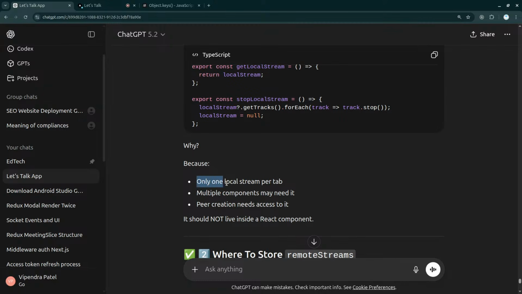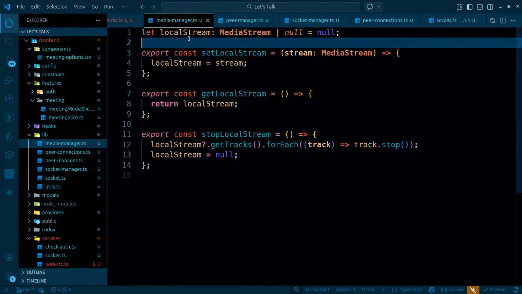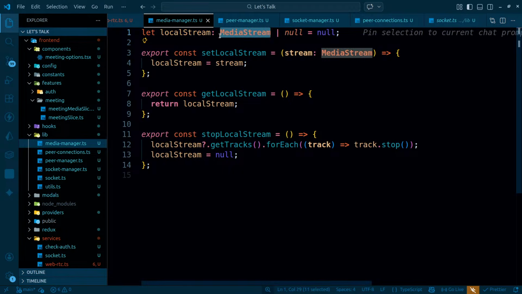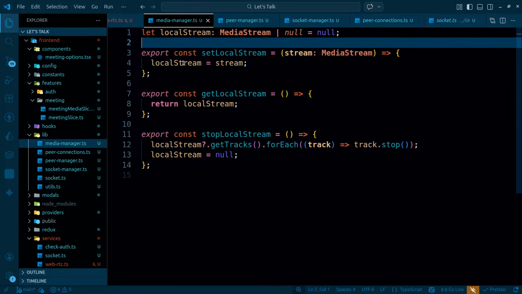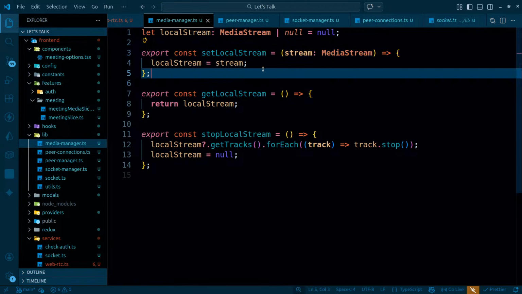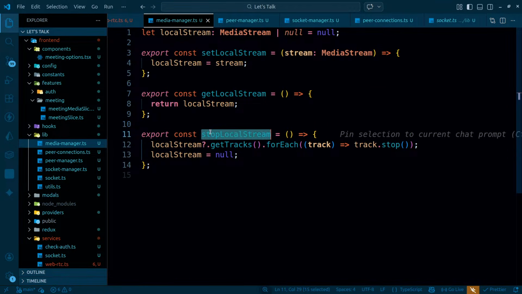Why? Because only one local stream per tab, multiple components may need it, and peer creation. What do I have inside this? Media stream, local stream. This is just a variable. Once this is a variable, set local stream. I will be giving it the stream. It will be set over here, and then get local stream, and then stop local stream.